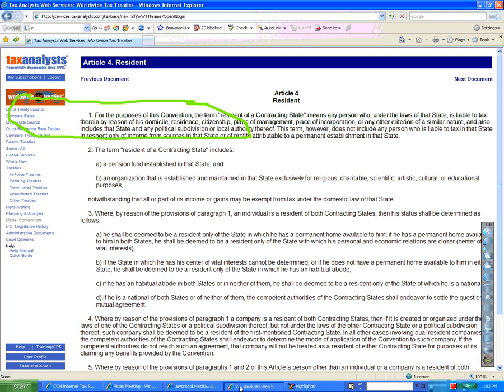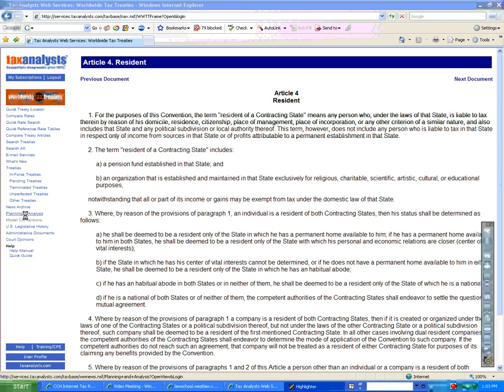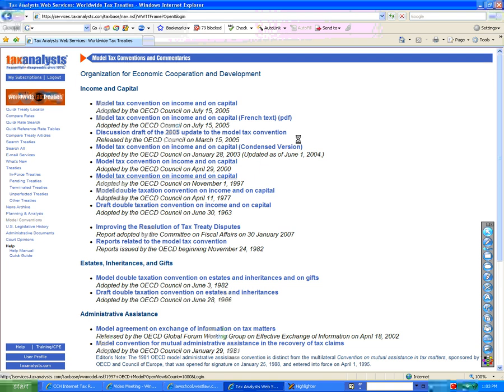So here I am back on Tax Analysts. You're going to see this on your screen in a moment. I'm going to click on Model Convention. I'm going to click on the OECD Model Convention, the one that we're looking at now, the 2005 that keeps getting updated.